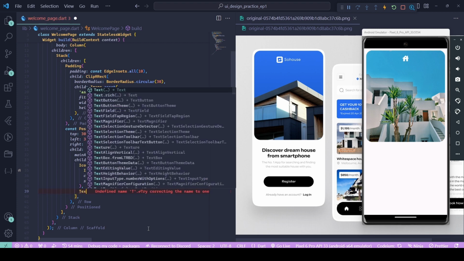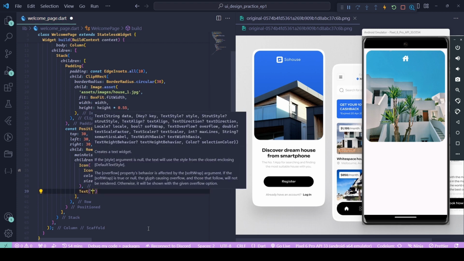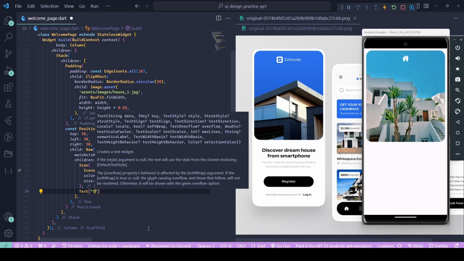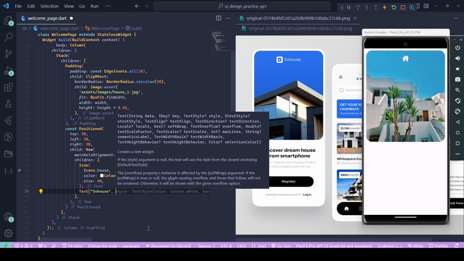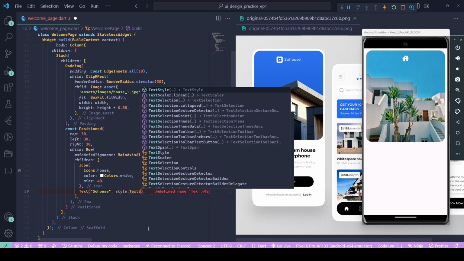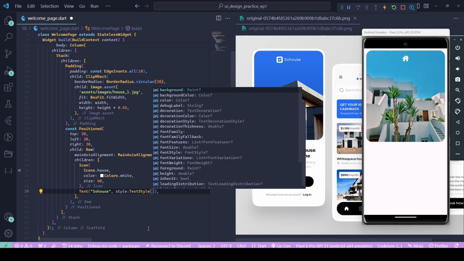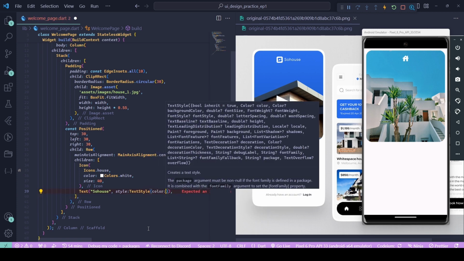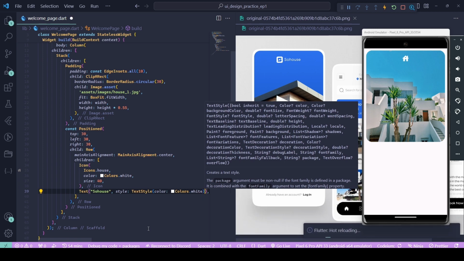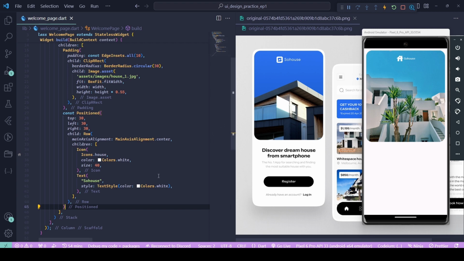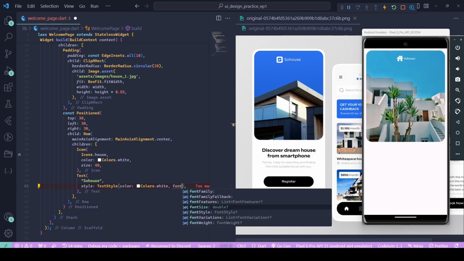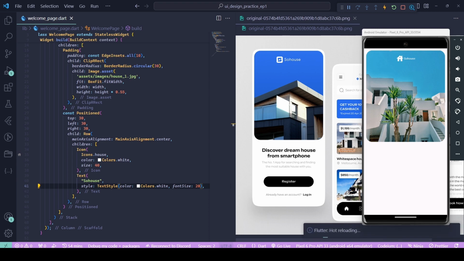And right next to it we need a text, and the text is, we're just gonna say so house, and I need to change its color, so I just have to say style is equal to TextStyle, and the color is gonna be equal to Colors.white. And yes, as you can see, the color is changed. I need to make it a little bit bigger. You can just say the font size is equal, for example, to 20. Yeah, 20 is good.